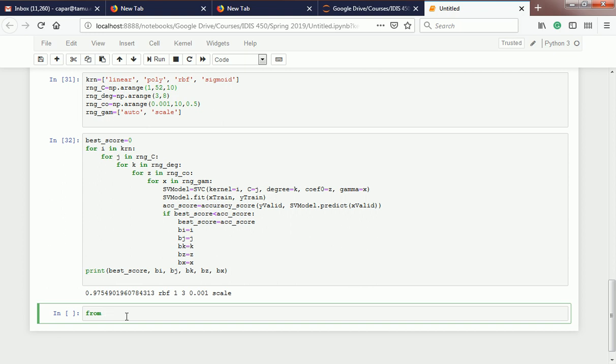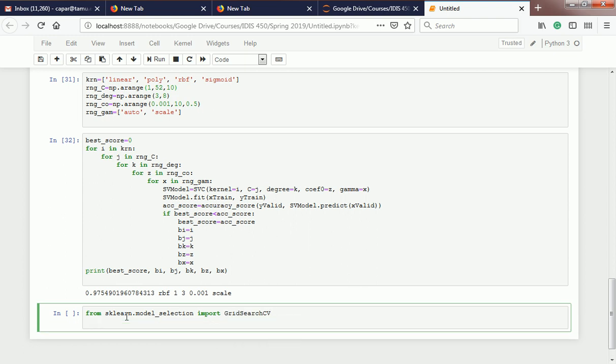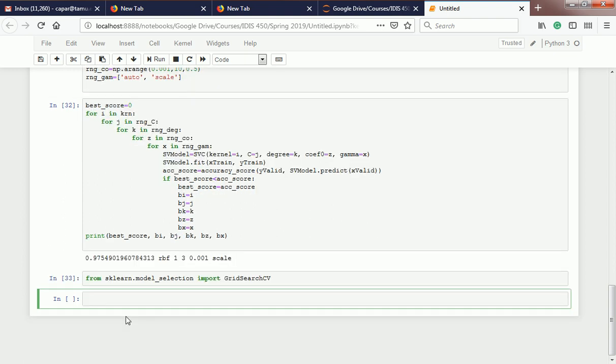And this time I'm going to import the model selection, and import GridSearchCV. And let's do this one as a line. Next, for the grid search, I need to define the list of parameters. So I'm going to create a list and call this parameter. These are curly brackets, by the way.